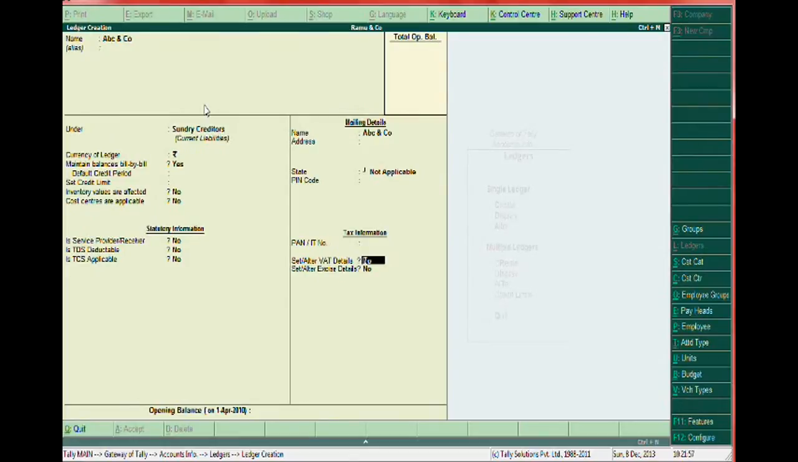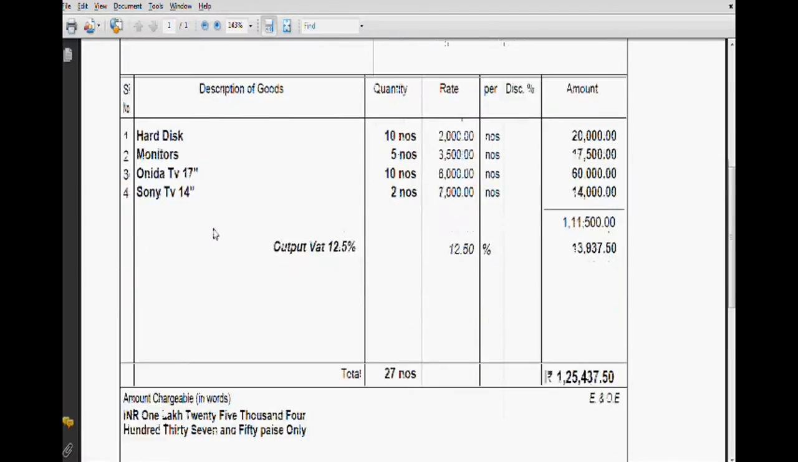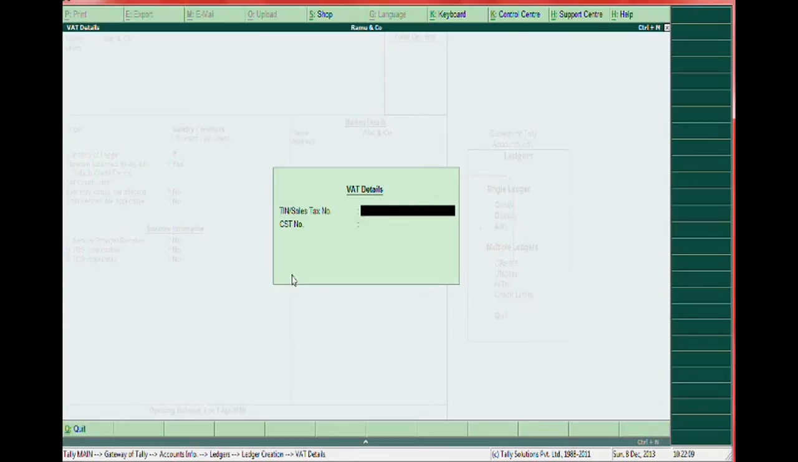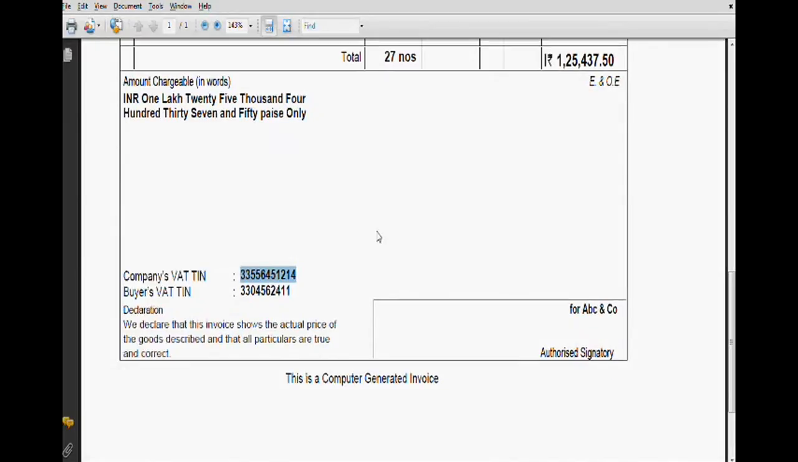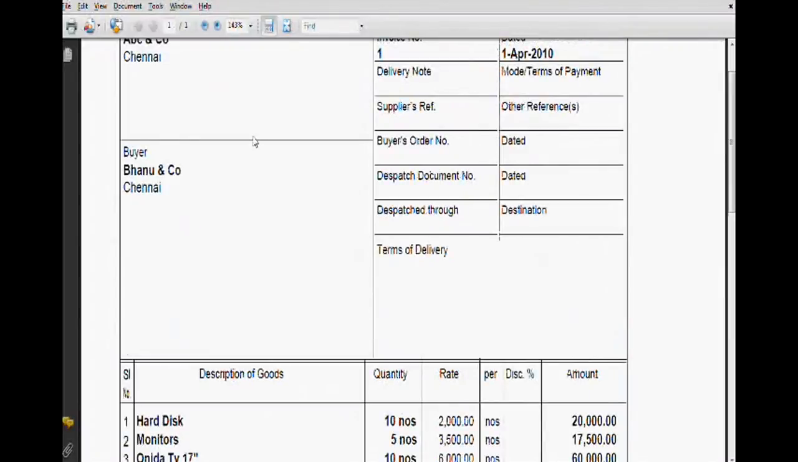So here you can enter the VAT number. This is the VAT number. So this is over. And then next, one more ledger is the purchase ledger for the purchase voucher.